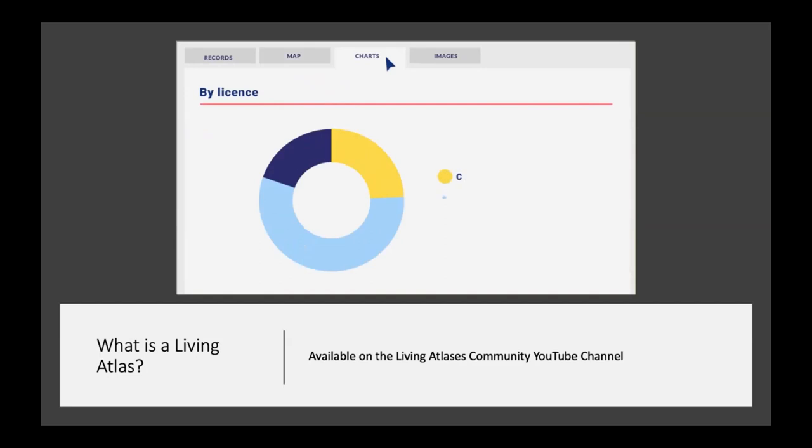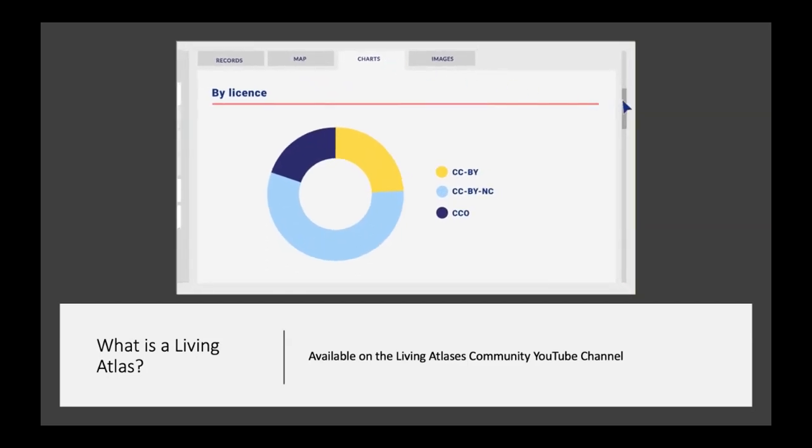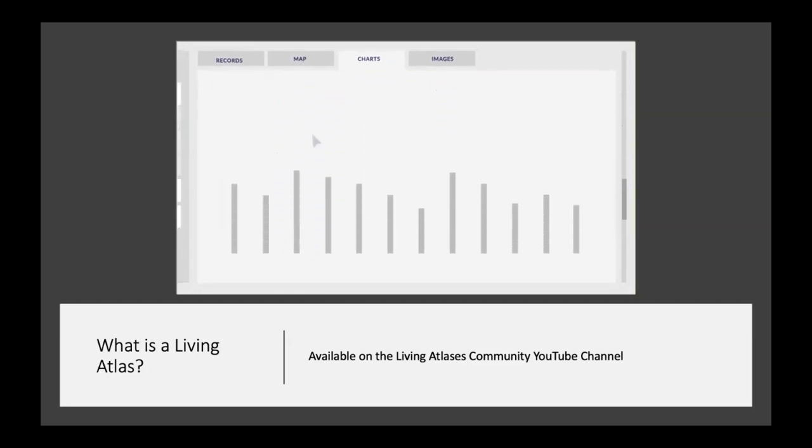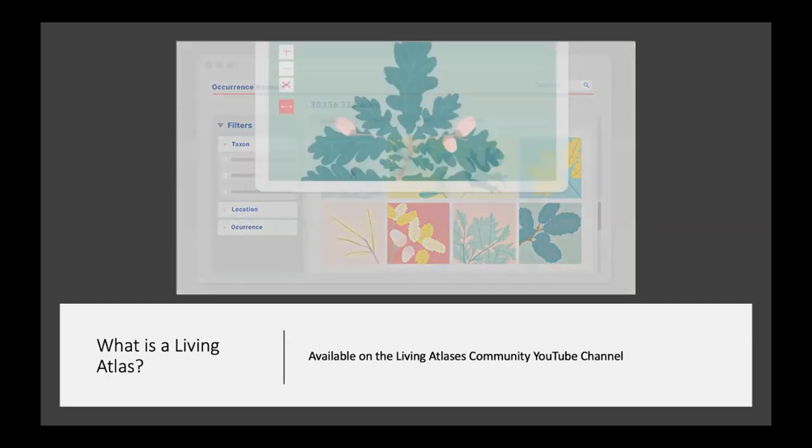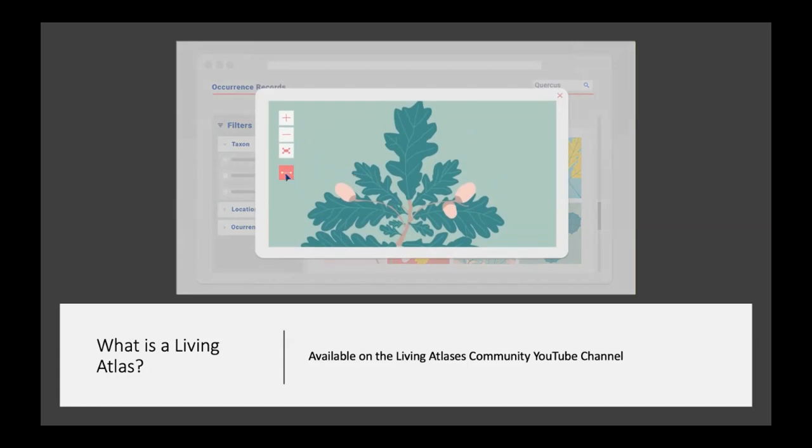Statistics of the dataset search with dynamic graphs appear, such as temporal distribution, habitats, or taxonomic hierarchy. An image tab is returned with all images found in the Atlas for that taxon. Some tools are available to measure, zoom, calibrate, and download the image.